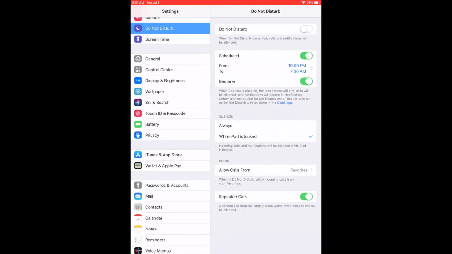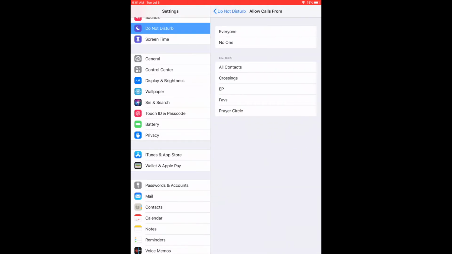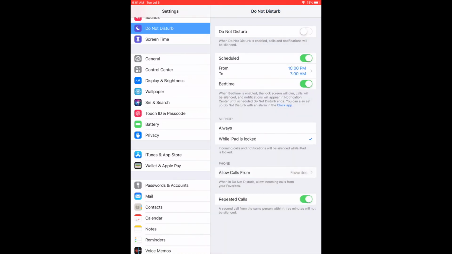So down there at the bottom, you can see that phone calls are allowed from, in this case, we have favorites turned on. But if you click on that, you can see that you can actually turn it off, or you can just put very specific groups, or you can just click no one is allowed to disturb you.